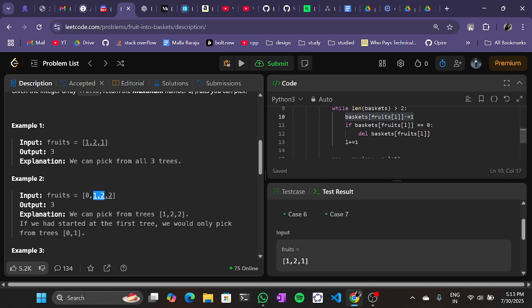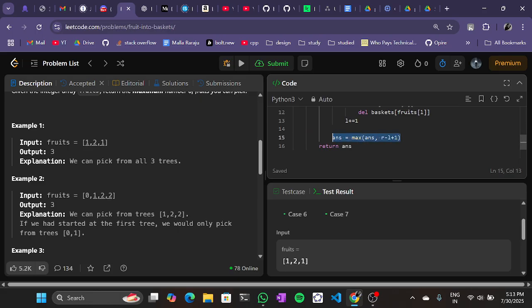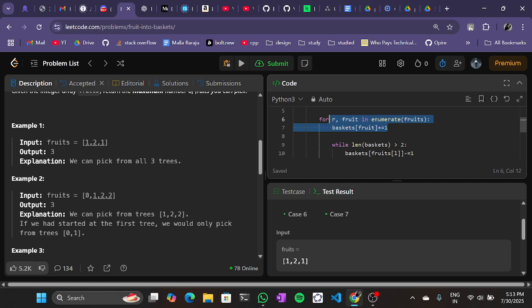and if the count becomes 0, we are deleting that key and incrementing L. So we are deleting L equal to 0 and incremented L to 1. Now the length of basket is 2 again, so the while loop breaks and we are checking the answer. If it is maximum, then we will record it, and the same will repeat.